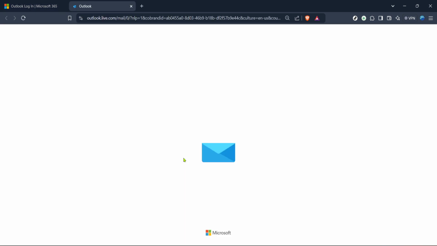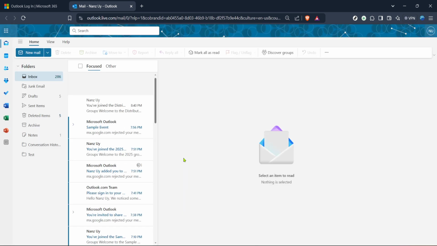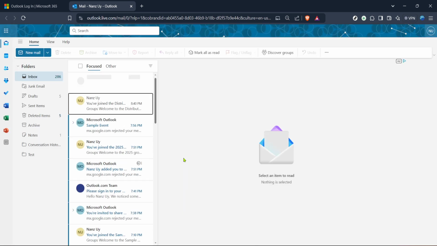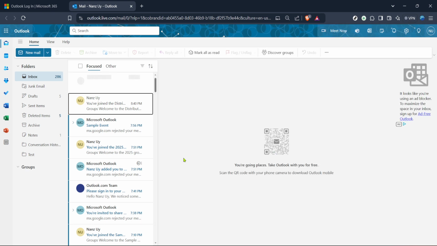This will prompt you to enter your Outlook email information. It's helpful to have your login credentials on hand, your email address and password. As you enter your email, make sure to double check that there are no typos or errors. After typing in your email address, click on Next. This will take you to the password entry screen.